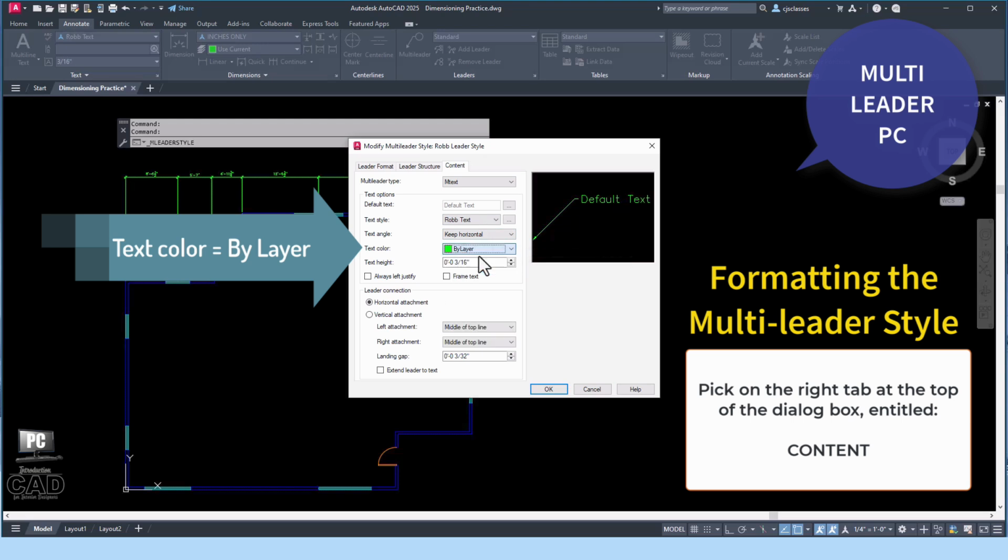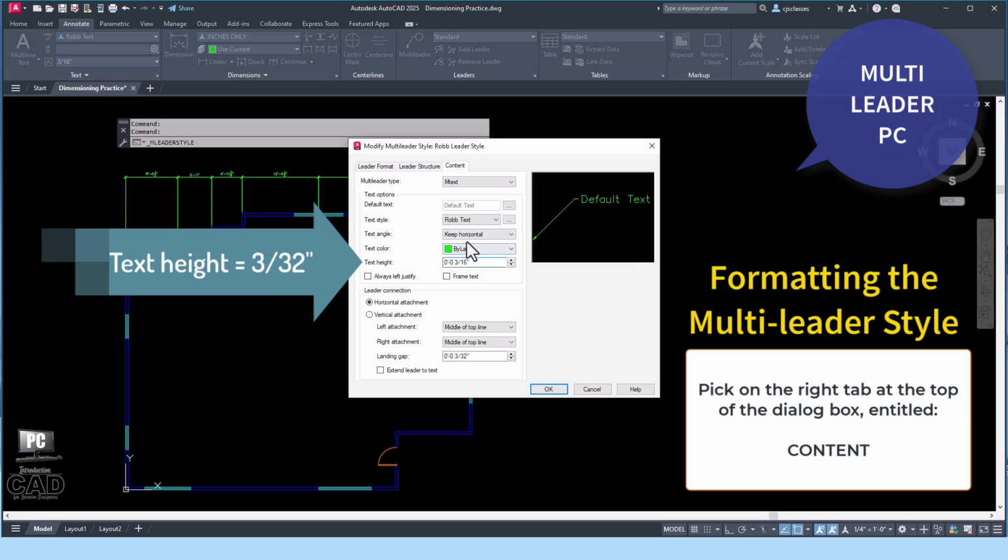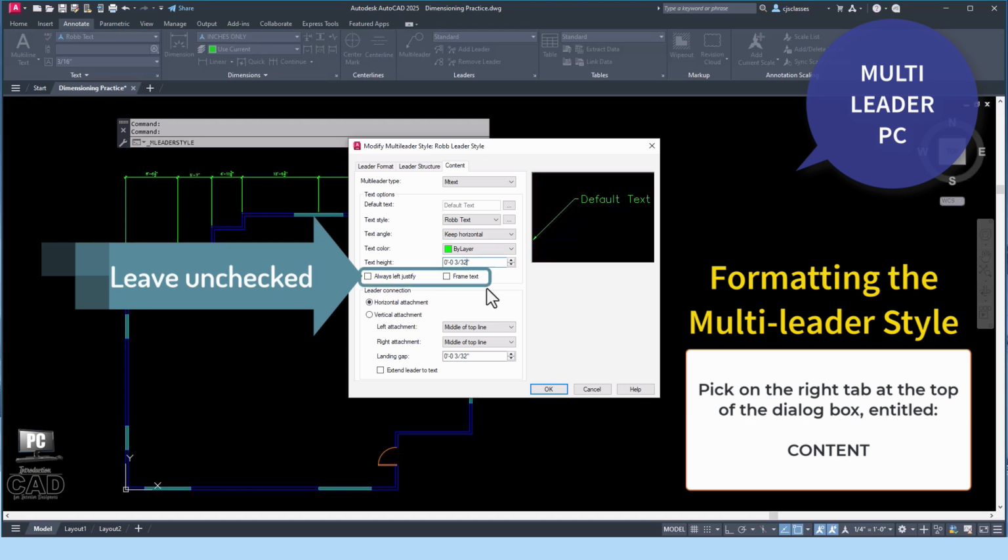The text color should be assigned to by layer. The text height should be set to 3/32 of an inch. Do not check Always Left Justify option or frame text. These features are not industry standard to the Architectural Graphics Standard Annotation style.